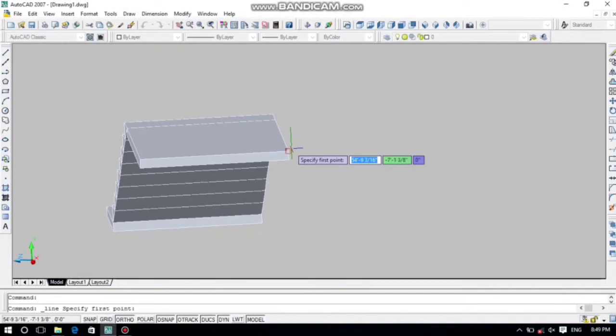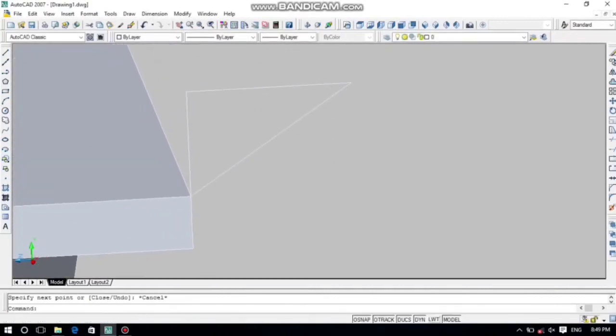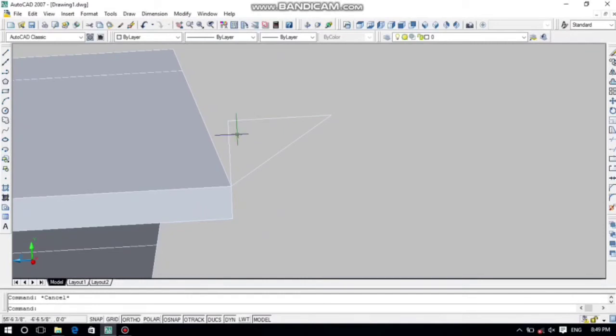From here to here we are providing a rise of 6 inches, and then we will provide 9 inches of tread and then we will close here. Now these all lines are separate, that's why we will use the region command. So REG, enter, just click on all the lines and then enter. It will combine all.